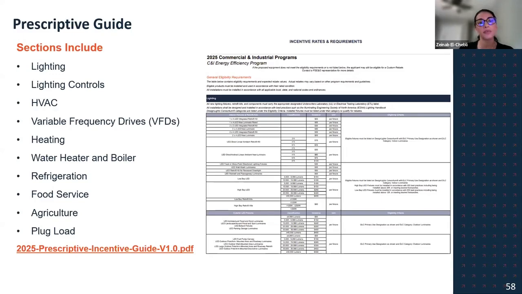So for the prescriptive incentive guide, these may have been mentioned previously, but there are different sections other than the topmost lighting incentive. You'll see lighting, controls, HVAC. You'll also see heating, water heater and boiler, refrigeration, food service, agriculture, and plug loads. We did hyperlink the incentive guide as well for you to reference. The incentive guide is also always included in the Trade Ally SharePoint for you to download and keep on your desktop.